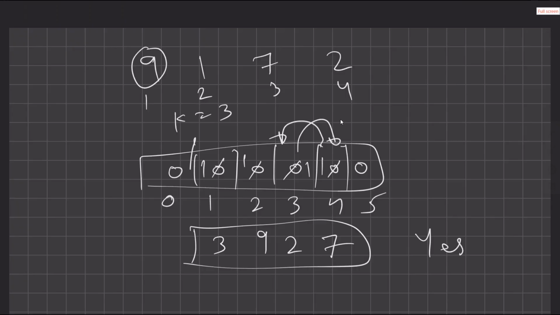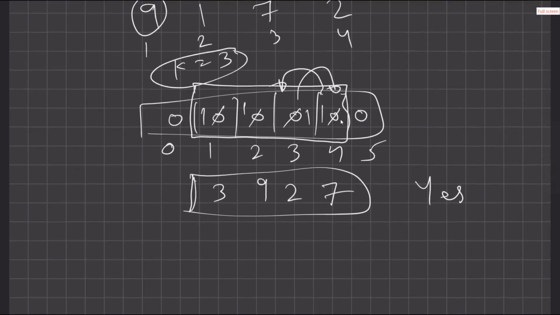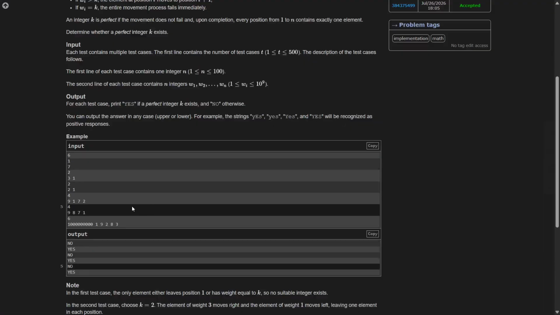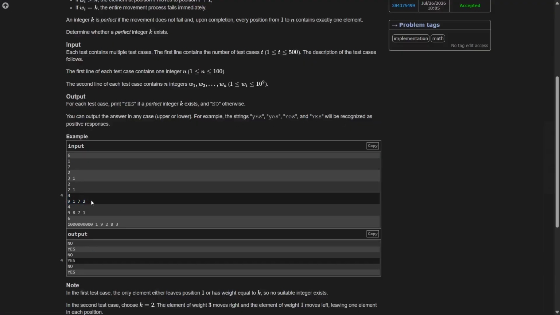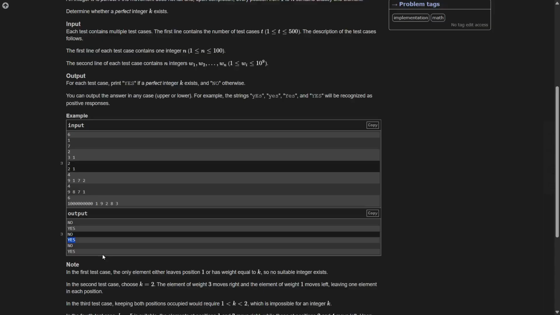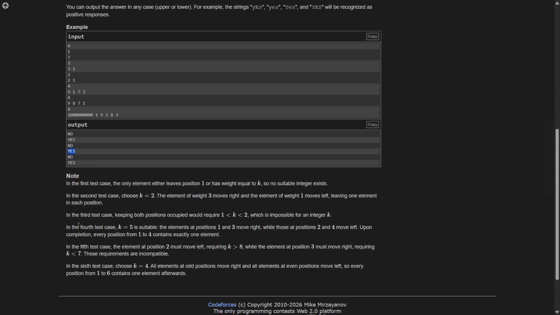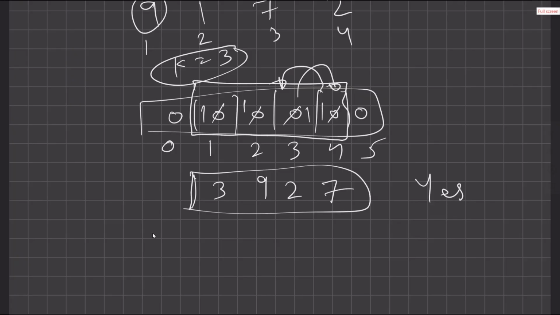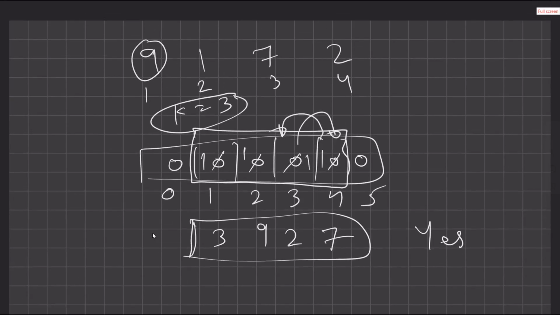And if you see the frequency of these elements, index 1 to 4 all have one element, meaning they have been placed when k chosen is 3. So here the answer will be yes for this case. For this case the answer is yes, right? As you can see, it is yes. And they have chosen k equal to 5. For k equal to 5 it is going to work, and for k equal to 3 also it is going to work.